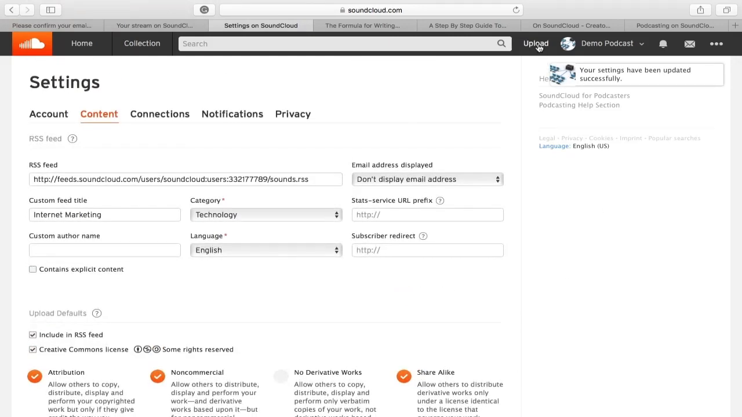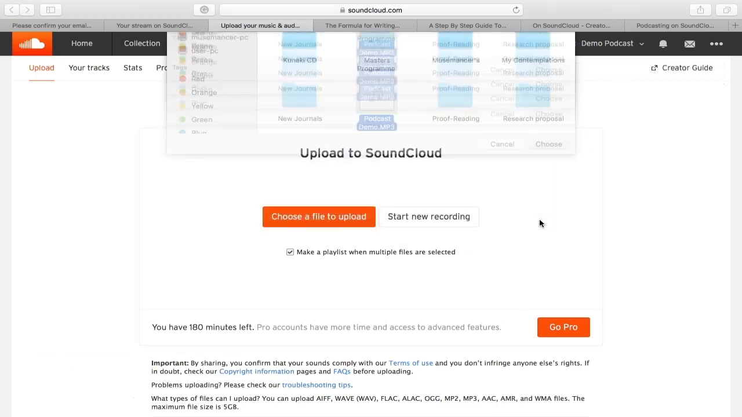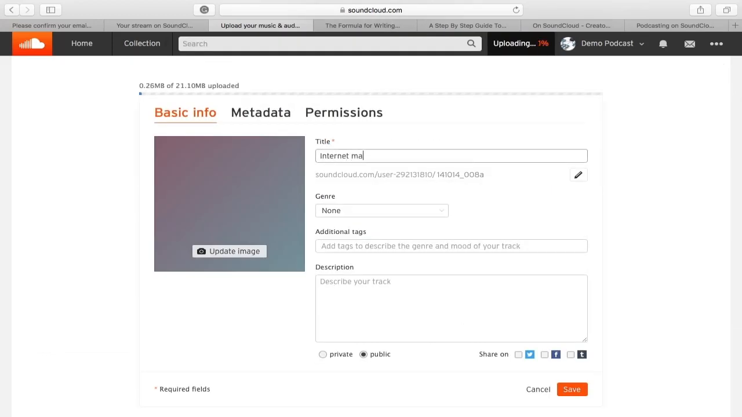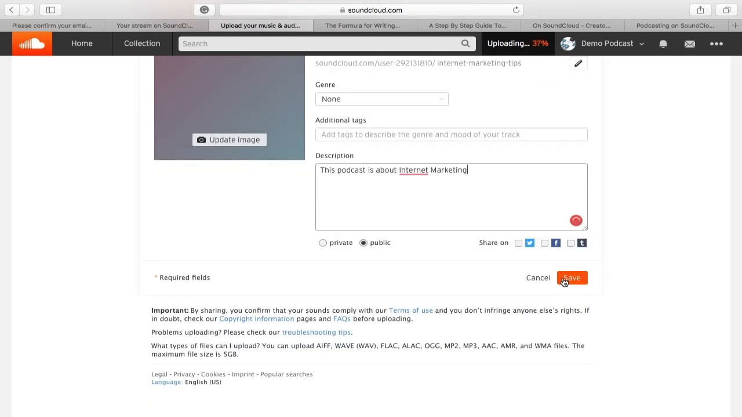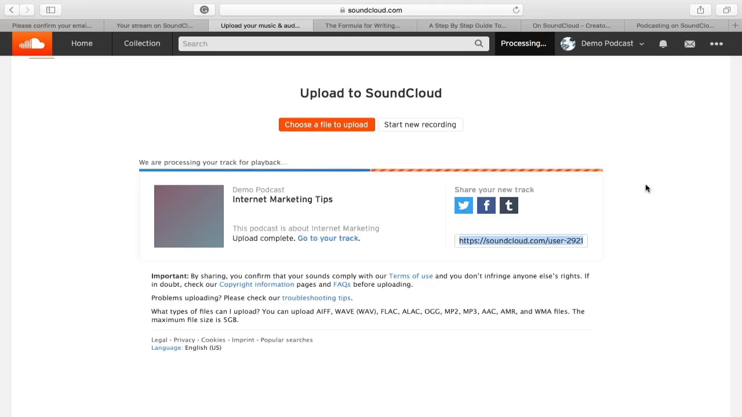Now you can proceed to upload your audio file by clicking on Upload on the top right of the page. The upload may take a while depending on the size of your audio file. When you have uploaded your file, you need to fill in the details of the file. This will be your podcast. You would also need to upload an image representing your podcast. When you're done, click Save. Your podcast is now officially published and your RSS feed is ready to be submitted to your preferred podcasting directories, such as iTunes and Stitcher.